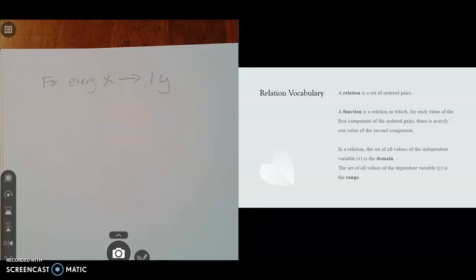In a relationship, the set of all values of the independent variable, that's all of the x's, is called the domain. So the domain is which x values are getting used in this relation. Sometimes it's a list, if you just have a finite number of points. Sometimes we'll write those in interval notation if it's a continuous relation.